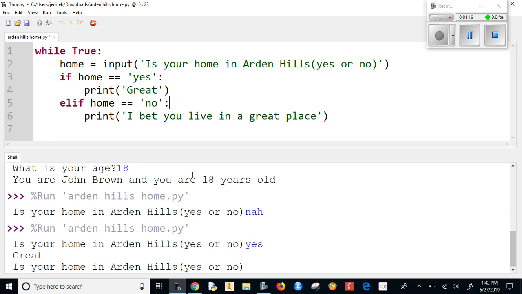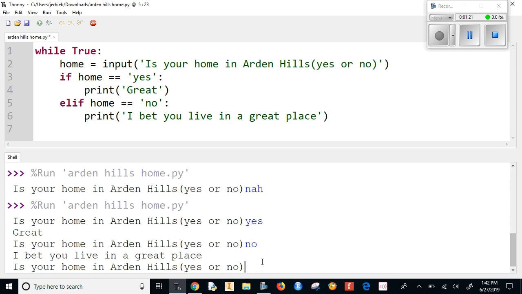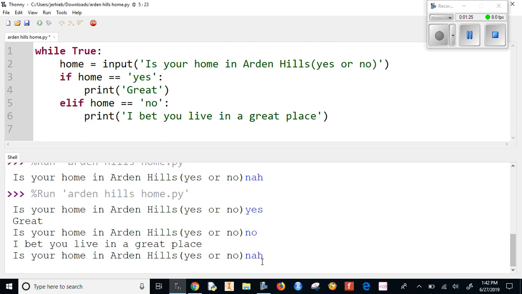If I say no, it's going to do the other option. But now it's continuing to ask the question. If I say nah, it doesn't do anything, but it asks the question again. So that's a good step in the right direction. It'll keep doing this again and again.